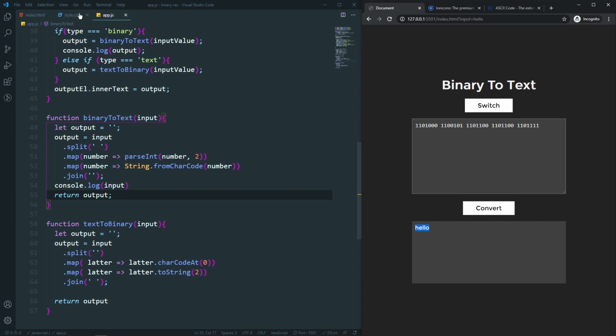And the last thing that I want to do, it will be good if I have a copy to clipboard button, so that whenever someone types something like, hey, how are you, and they want to convert it into binary, and you can see that we have this binary, and if someone wants to copy that, he can click the button and it will be copied to his clipboard.